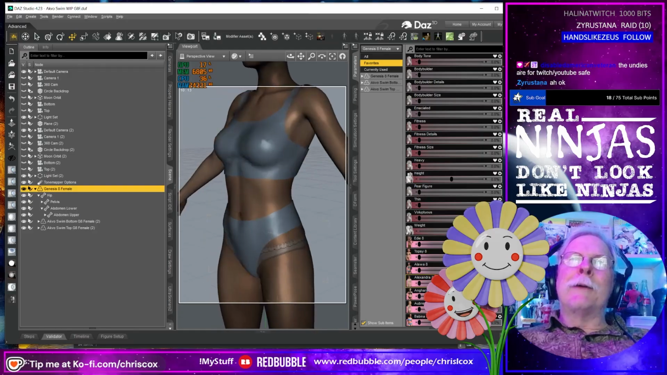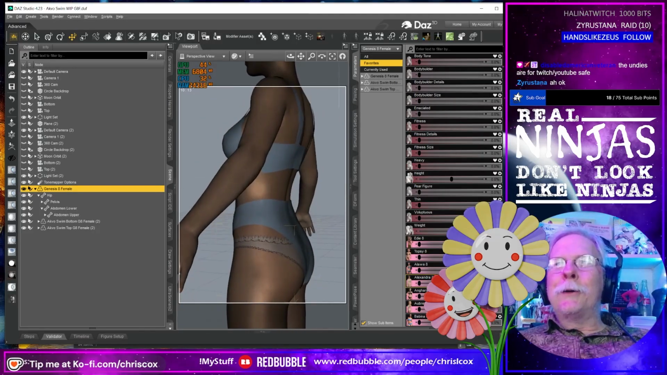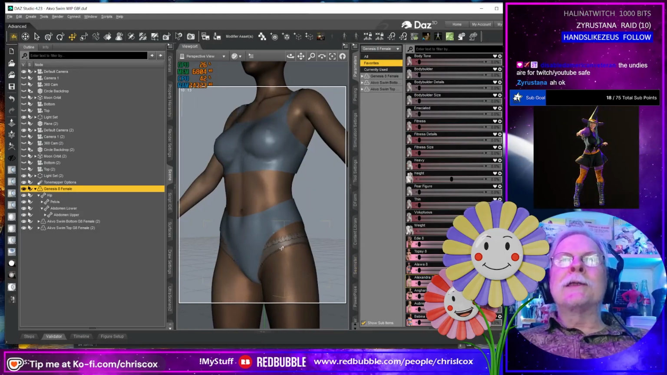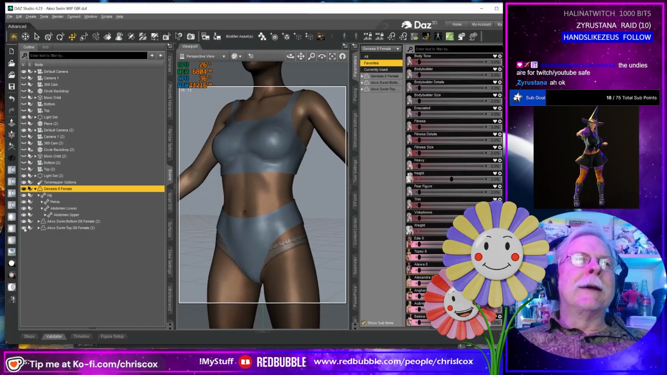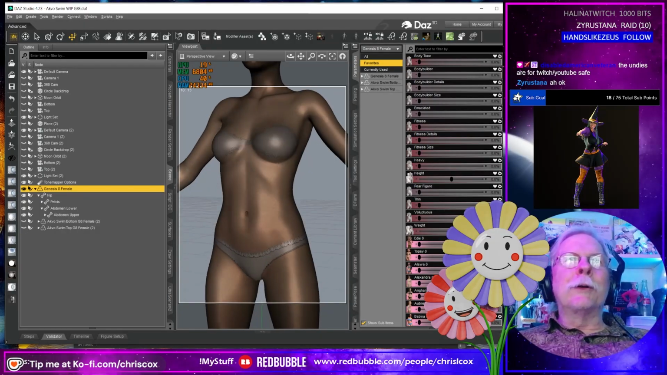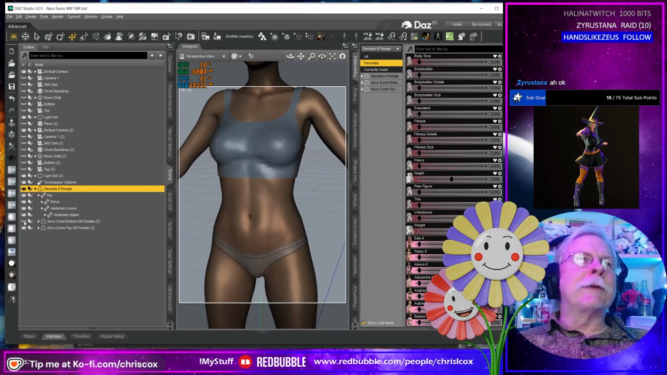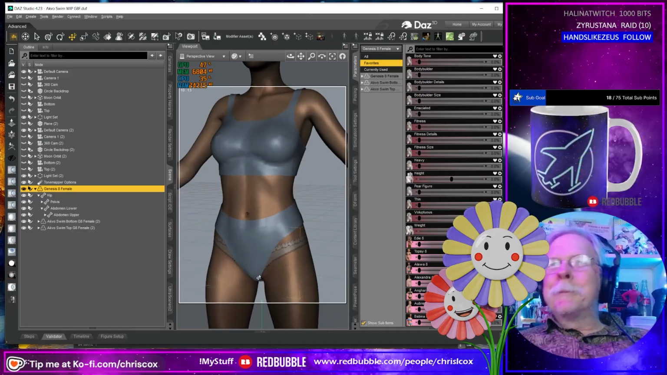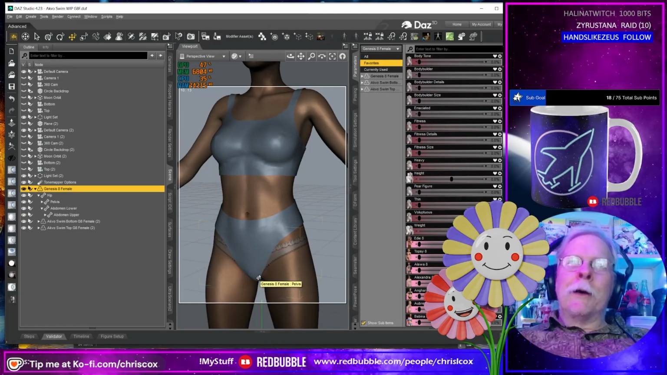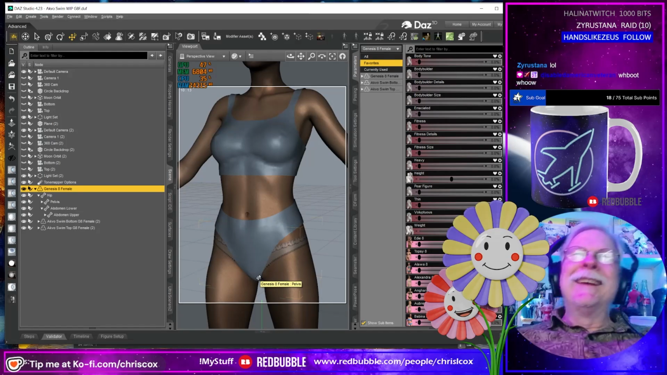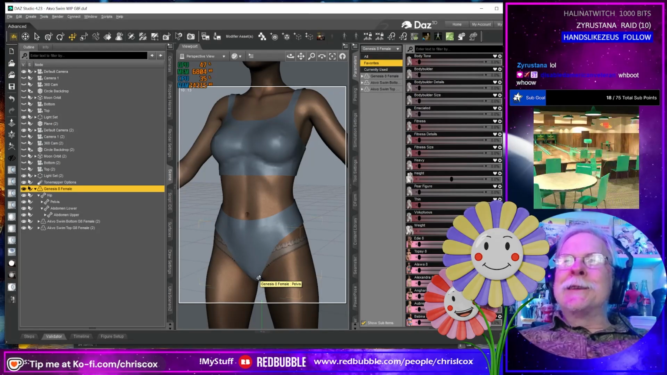Why does she have underwear under her swimsuit? Oh yeah, that's so it's Twitch safe, because often I'm working without the clothes on, and then I have to have the Twitch safe underwear on. So that's why she's got undies under her undies.